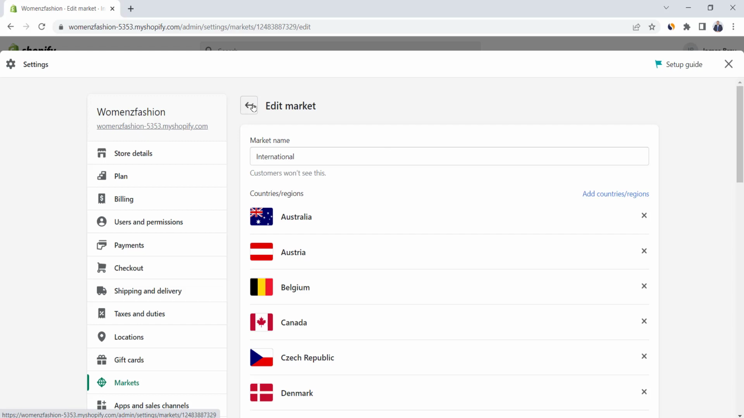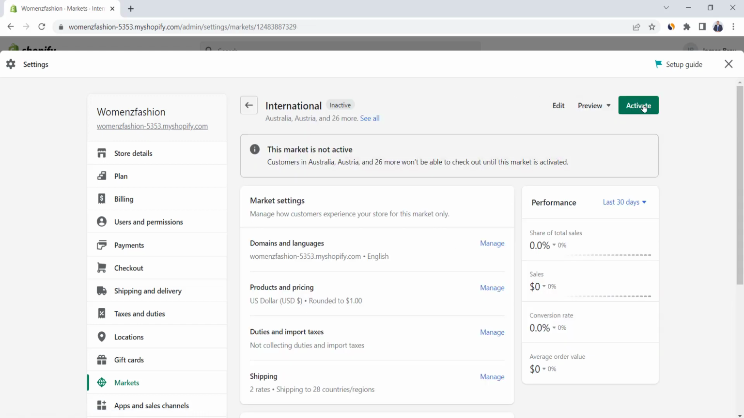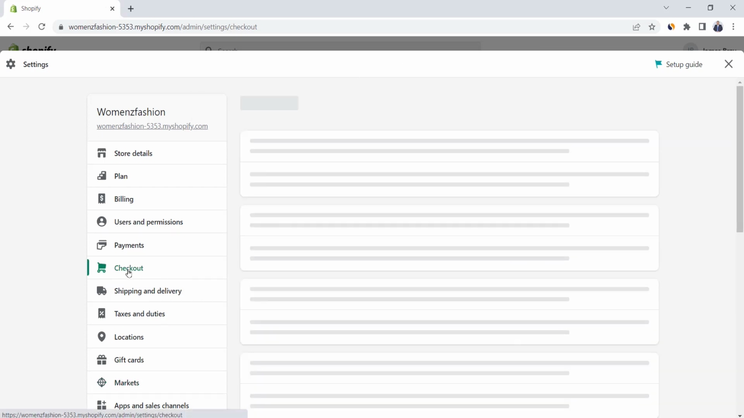And then go back to Edit Market. And then click here on Activate. So we got message here that international has been activated. The next setting that we're gonna work on is Checkout Settings.